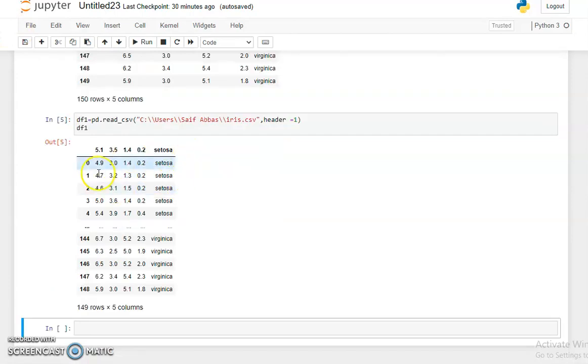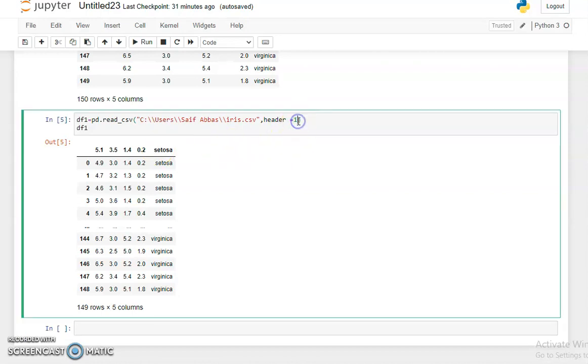Suppose you have this type of data and you can see here this is the header, but this header is part of your data. So if you want to remove this type of header because it's part of the data, and you want this 0th row to become part of the data, not the header, you can simply pass here header equal to None.